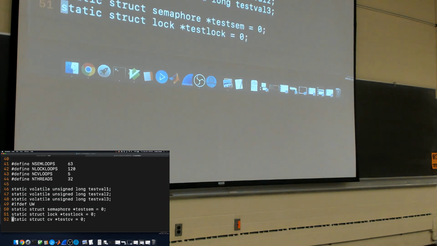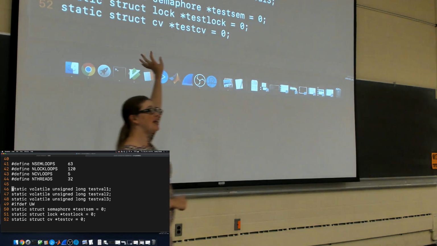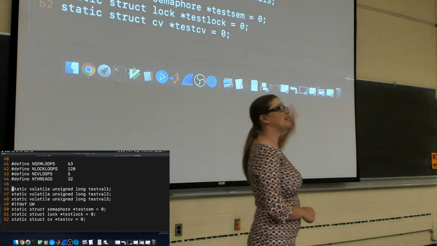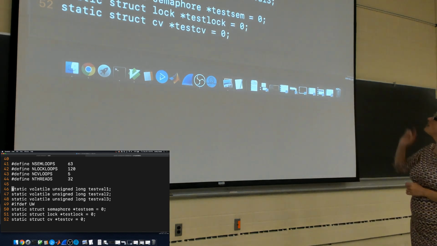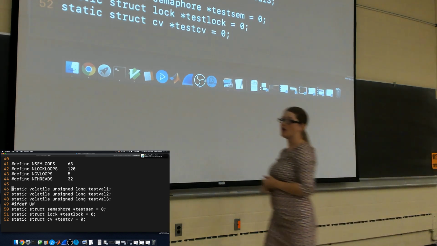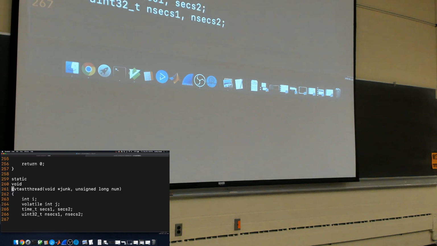Bear with me. So to keep in mind for this test, there are 3 global shared variables that are used by all of the synchronization tests. They are test val 1, test val 2, and test val 3. And then the synchronization test is on line 261. So this is CV test thread.